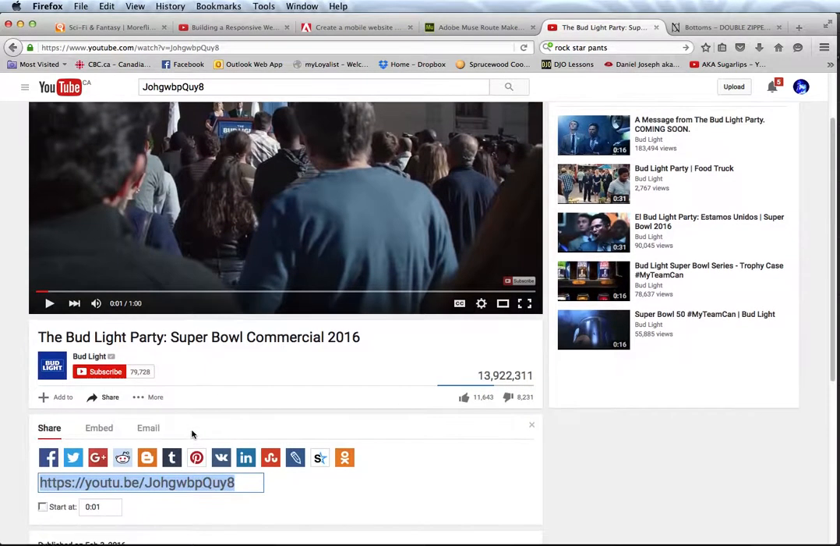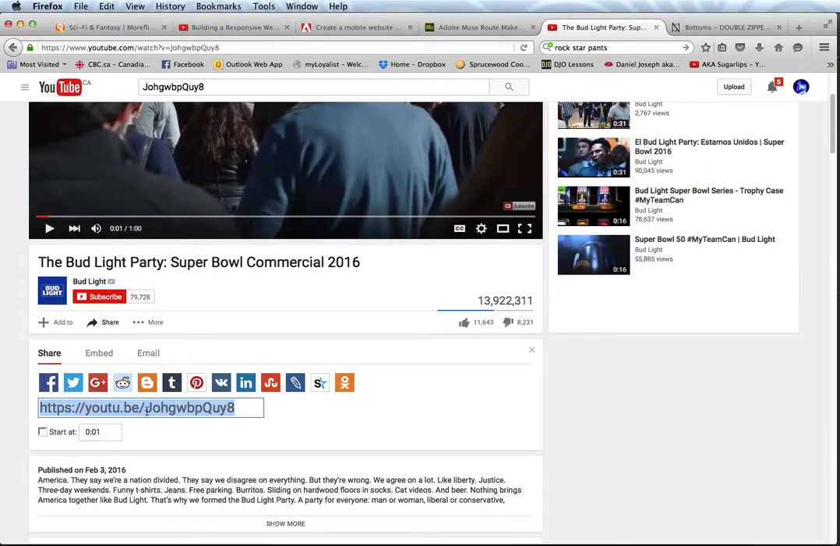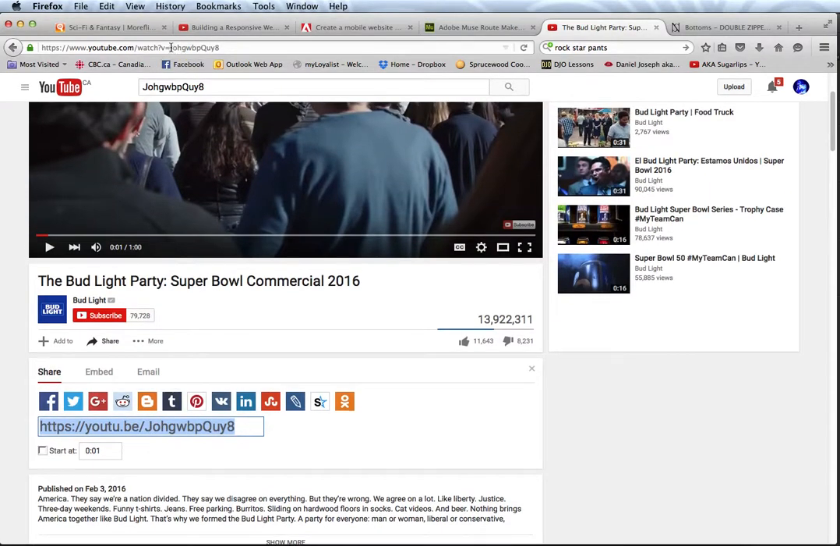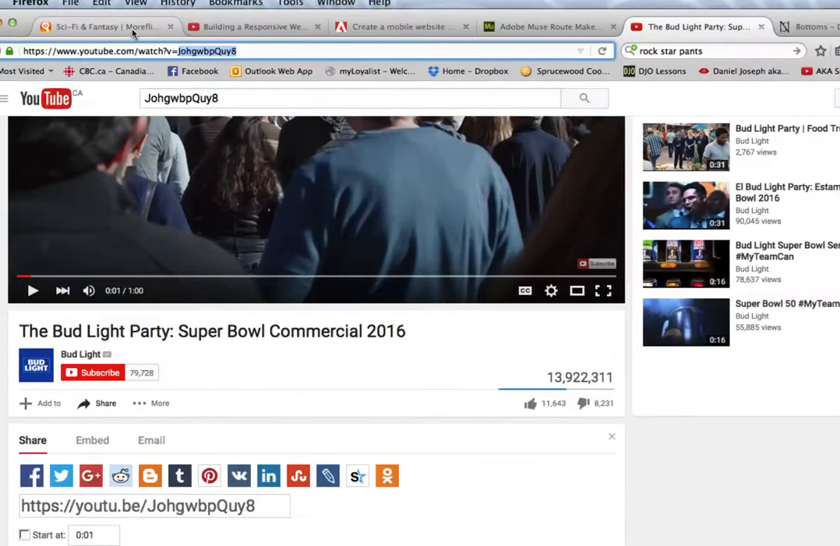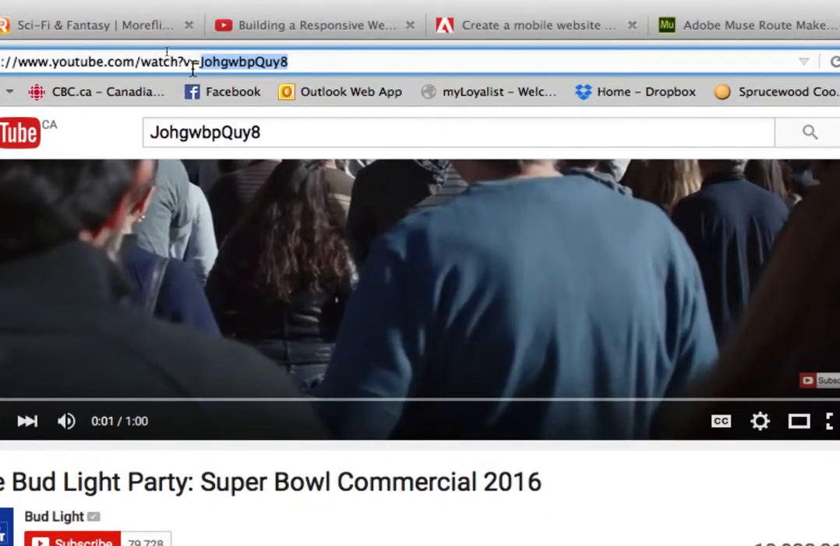And you're given a code here. And it's this last section after the slash that you want. You can also get it out of the URL window, but it's everything that comes after the equal sign. If you look up here, in the address it says watch equals. All of these characters is the special code for that video, so copy that.